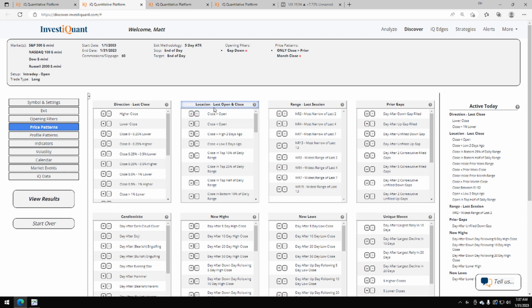It comes from our location of the last open and close category. Scroll down, there we go, just above the pivot points. We've got a ton of stuff in here that you can select, but that's available, and I've got it selected.